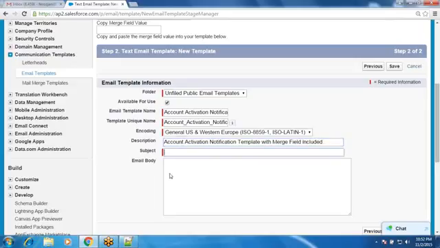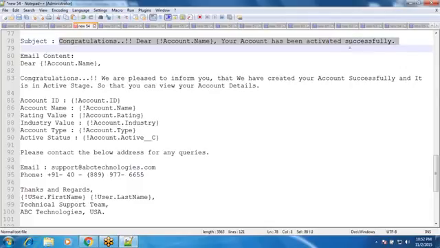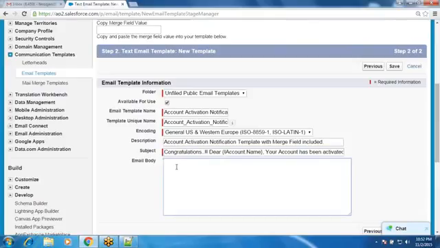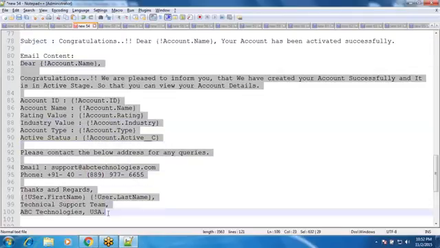Now I want to specify the subject. I am going to copy that subject from here. Now copy your subject here. I am placing the subject. Next, the content. This is the email content that I am placing here.